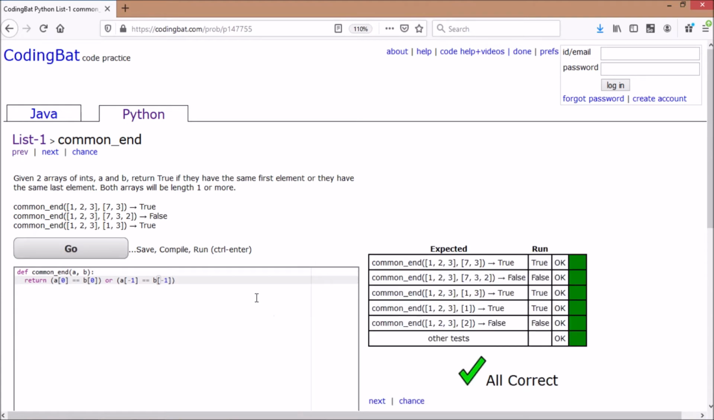True, all done. Okay, so in this part we checked whether the first elements are equal, and here we checked whether the last elements are equal, and we used OR because they mentioned either the first or the last or maybe both. That can also be true. Okay, let's go to the next.